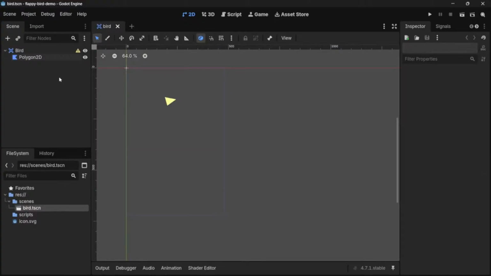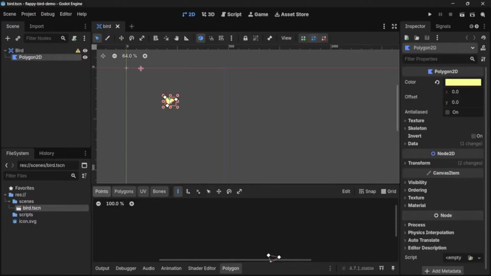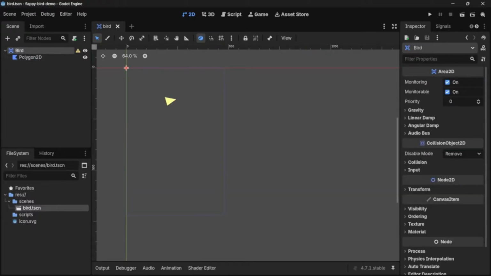Now, after we've done this, I actually want to write a script for my bird first. And this is our first introduction to GDScript. So I'll click on my bird, not the Polygon2D, the bird itself.